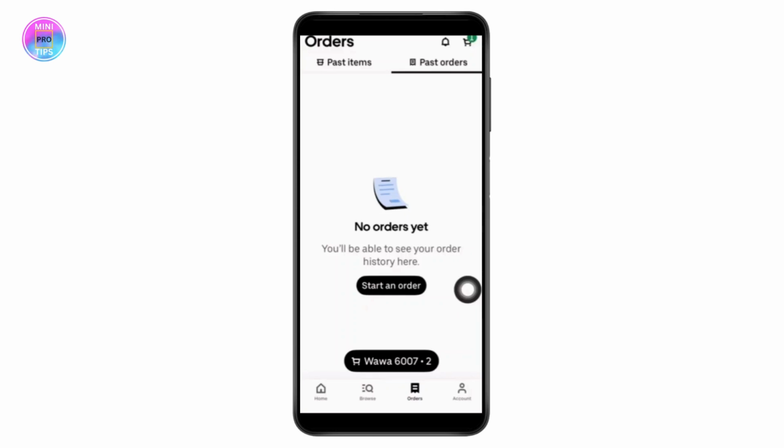In this case, I don't have any orders yet, so just select any order which you have previously placed from the Uber Eats application itself. Once you tap on that, you can simply see the reorder button there, and simply reorder the foods or products that you have ordered previously in this application. Once you do all of that, you should be able to reorder your orders from order history.